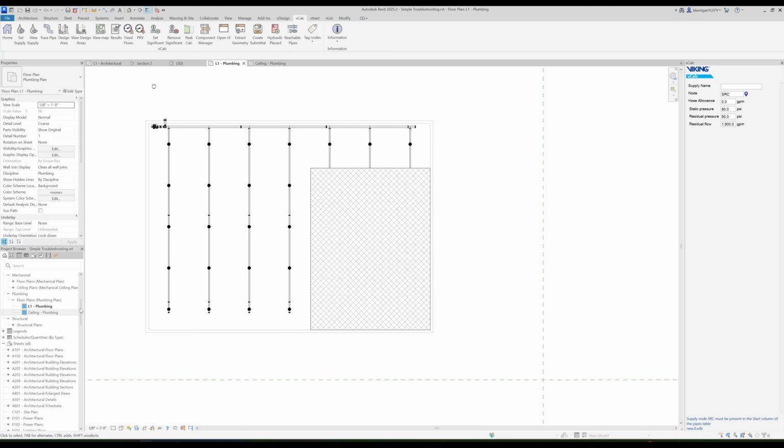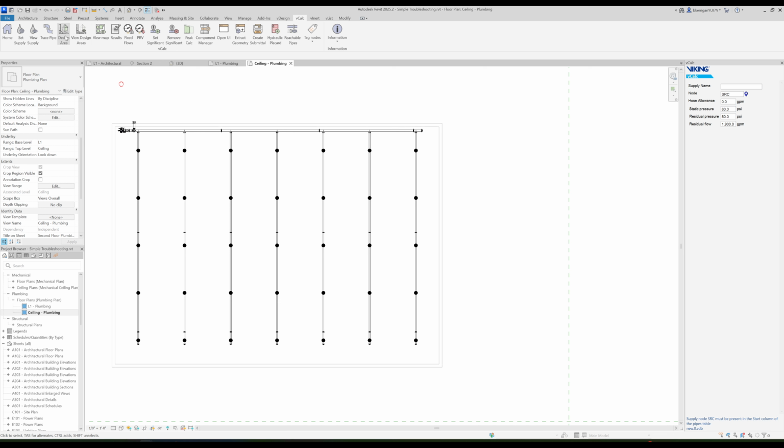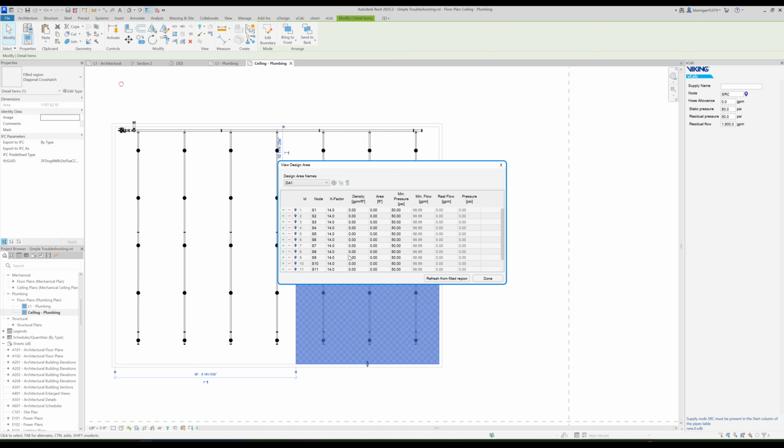If we look at our current view here, you can see we're in L1 plumbing, and if we look down, we can see that this is associated with level 1 right here, associated level. If I go over to my ceiling plan, plumbing, which looks basically the same, I could repeat that same process. Design area, draw area, rectangle, grab my 12 heads, click done, and we can see that in this situation it would work fine.